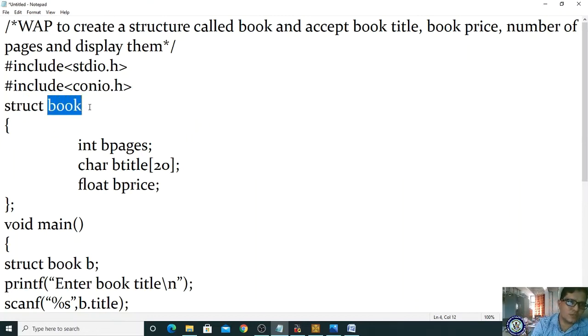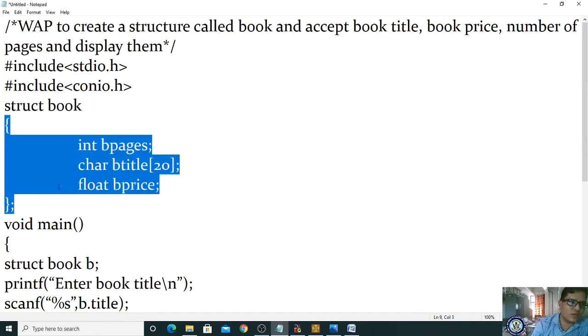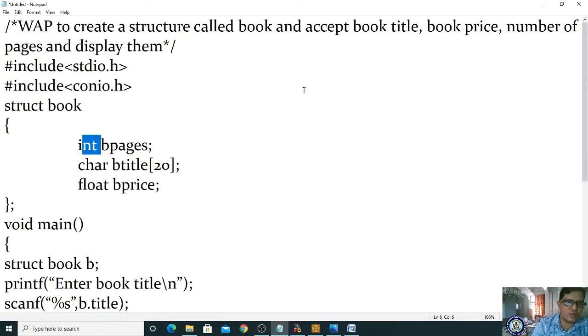What is the name of the structure? Book. Here we are declaring member variables. What are the member variables according to your question? It is book title. So first, book pages I am taking. Book pages is int, so I am taking int b_pages.